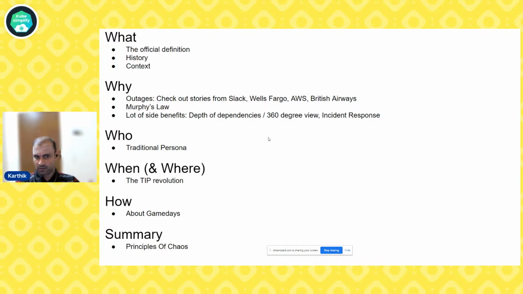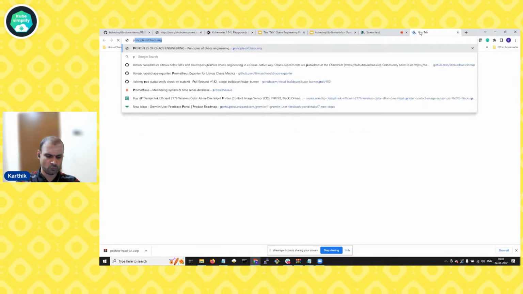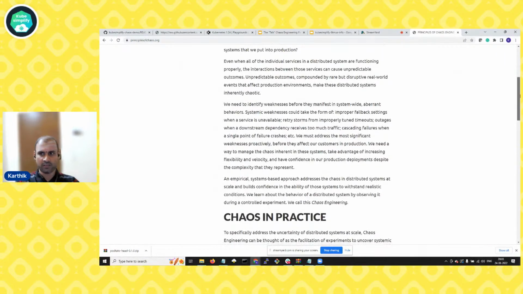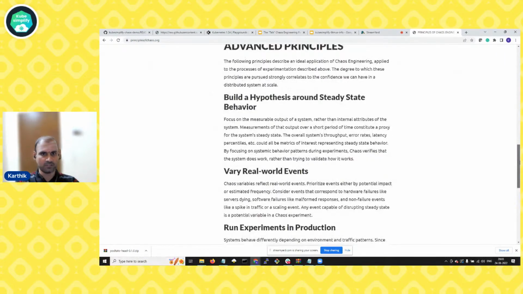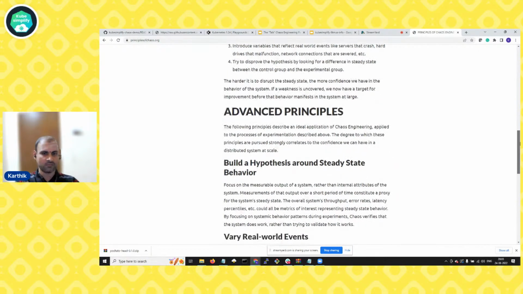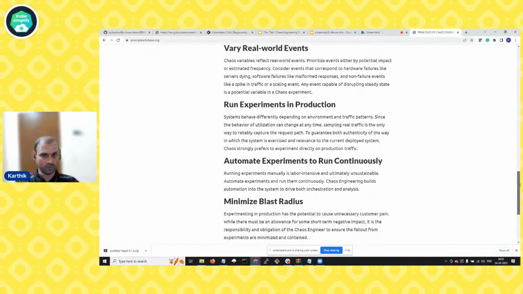So Netflix and all the other organizations like Amazon and Google and Salesforce and everyone else who were the early pioneers created the principles of chaos, which is how they said chaos should actually happen. So this is a Git repository with a web page. You can see that they're talking about certain principles. They say you have to define the steady state, you have to simulate real world events, you have to validate your hypothesis around the steady state. You have to do it in production.